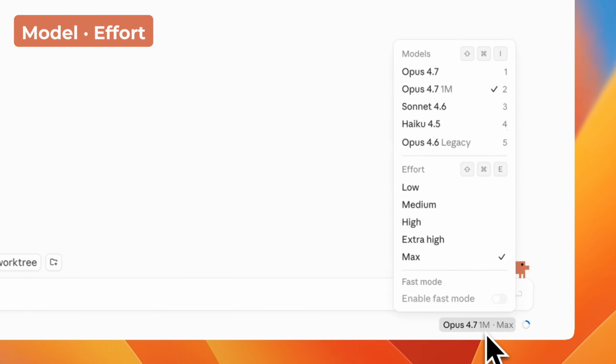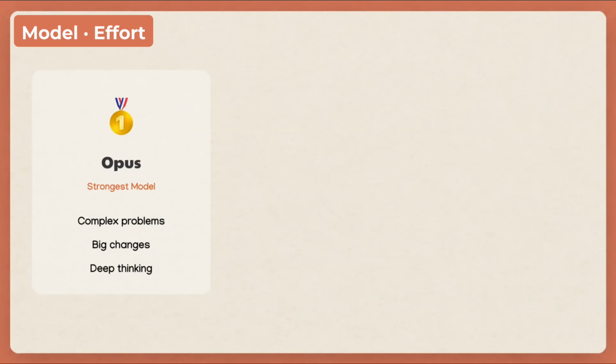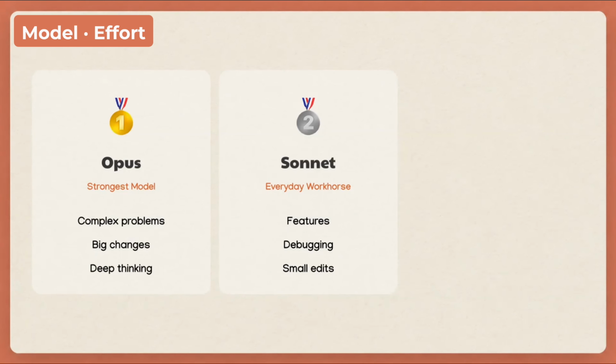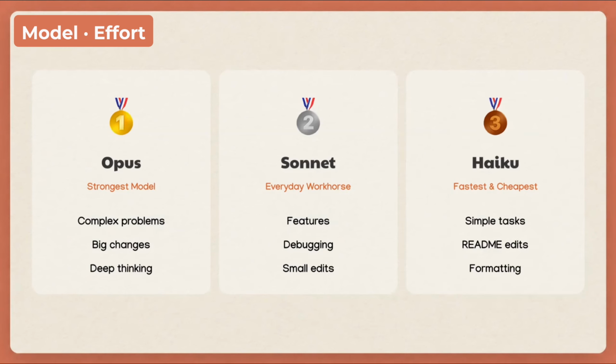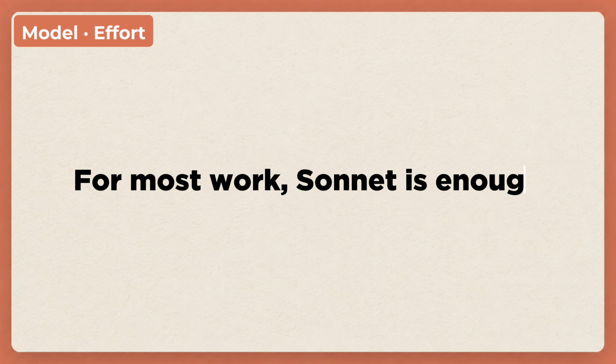Let's drop down next to the input box. Pick Claude's brain, models. Opus, the strongest, sharpest brain. Use it for complex problems, big changes, deep thinking, also the most token heavy. Sonnet, the middle tier, for building features, debugging, small edits. Haiku, the fastest and cheapest, for simple little tasks, tweaking a README, adjusting formatting, that sort of thing. Under the same button, there is an effort setting. How deep you want Claude to think. Higher is more careful and slower. Day to day, Sonnet plus medium effort is plenty.